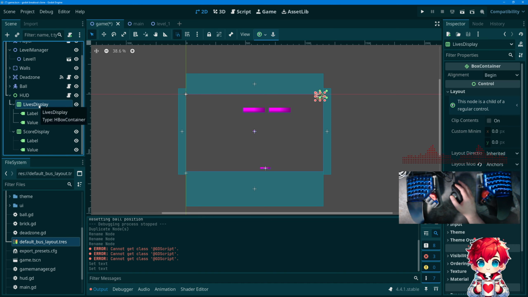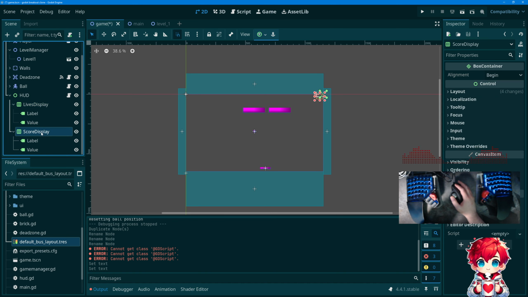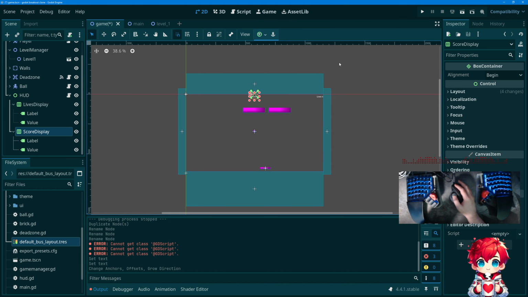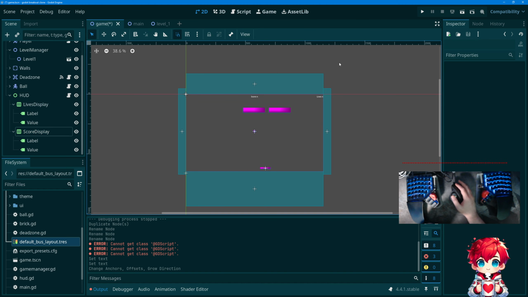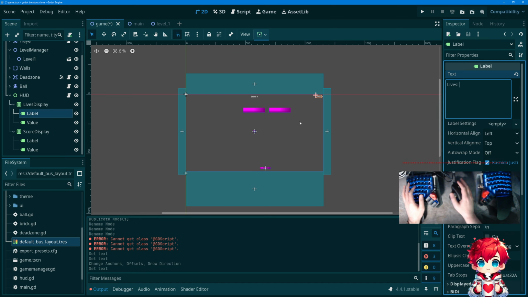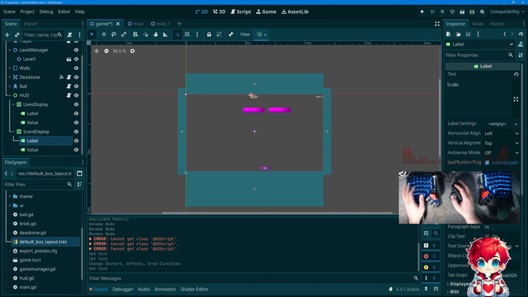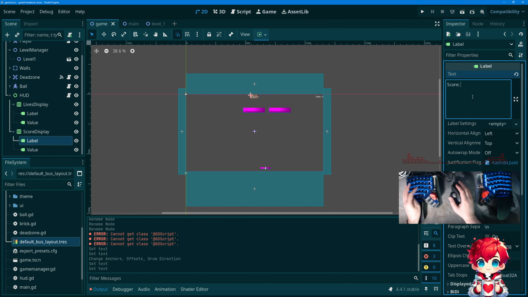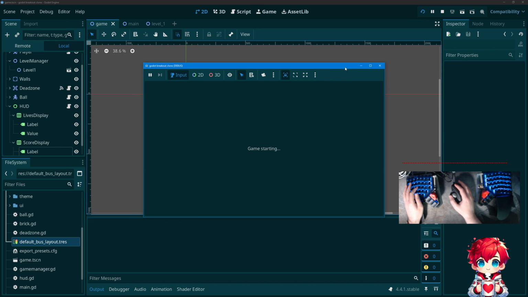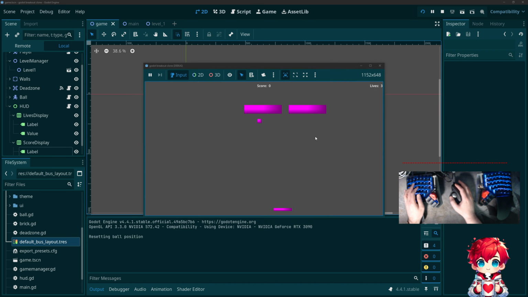How do I want to do this? Let's do this. It will be anchored to the top. Here we go. Now let's add a colon here for lives and score. Good enough. Oops. Oops. Oh, that's a freebie.